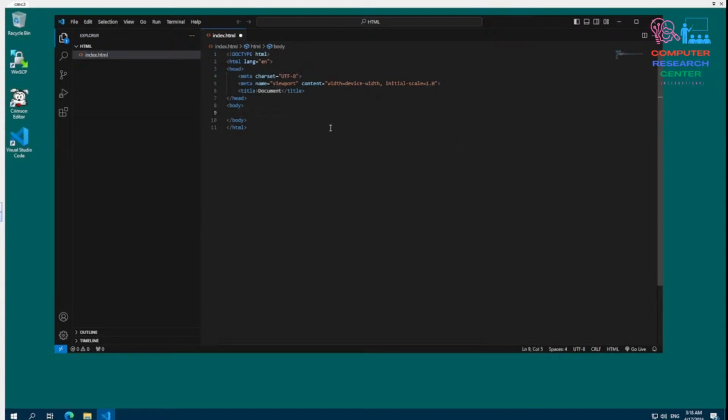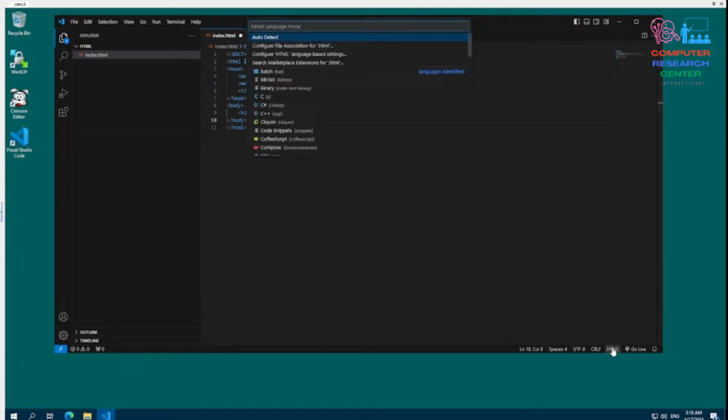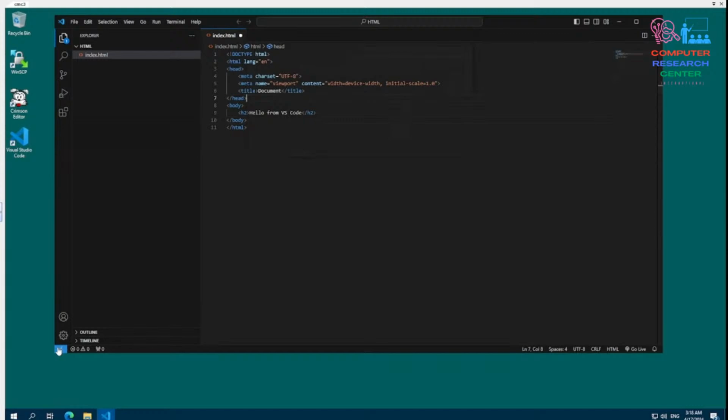So in the body, let us say hello from, I can put H1, H2, H3, maybe H2, and then I will say hello from VS Code. And this way we can save it, but actually not only save it, there should be a server that you can run for HTML.